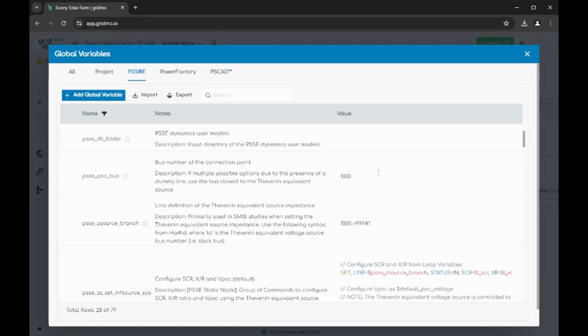Next up is letting Gridmo know what the POC bus is. POC is short for point of connection, but there are many similar terms throughout the world for the same thing, such as PCC, point of common coupling, or POI, point of interconnection. It's the final bus of our generating system, Sunny Solar Farm, in the SMIB model.